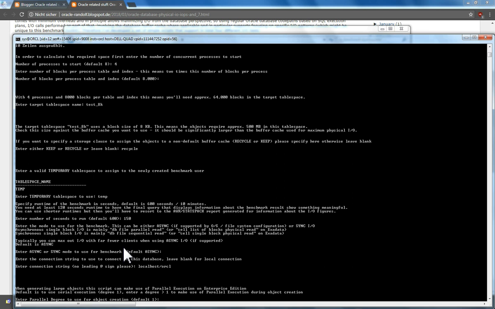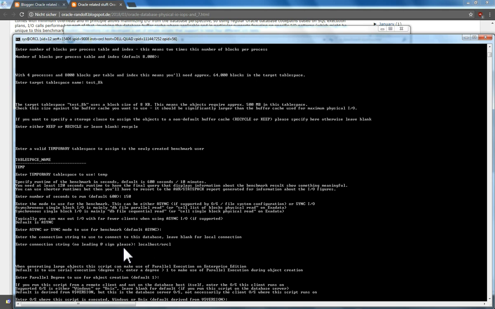Then you can specify here the parallel degree if you are running on Enterprise Edition and intend to create very large objects. This might speed up the object creation, so you can make use of parallel execution here and define a degree greater than 1, which I won't do here.